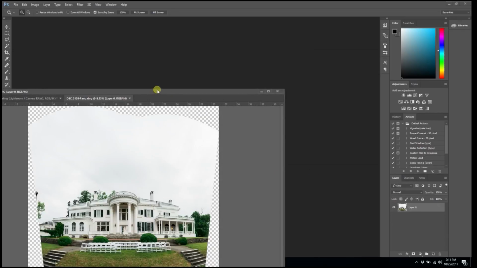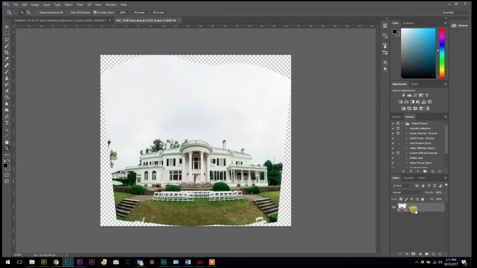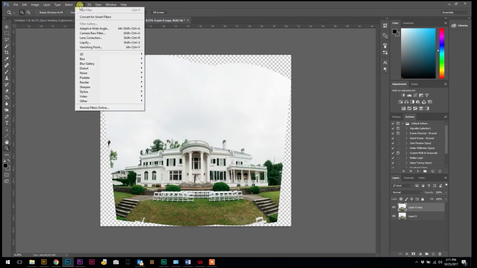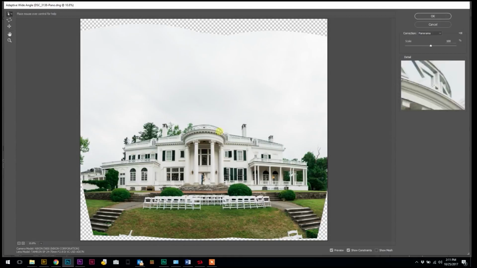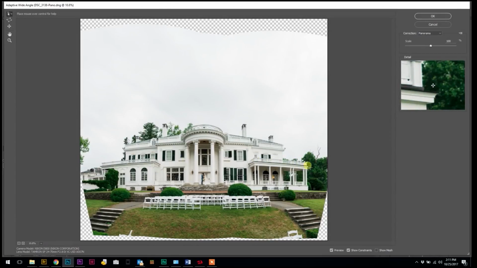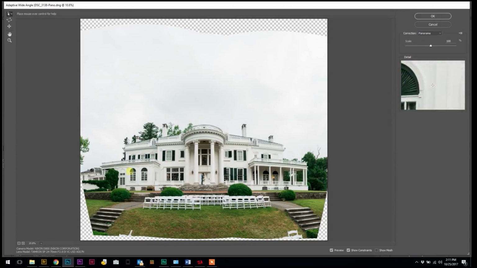So once it is opened, I always duplicate the layer, then Filter, Adaptive Wide Angle. This thing was so helpful once I figured it out. So this straightens things out. So from here to here should be straight. But if I click that, that's a little bit too much to do all at once, so you have to do it in smaller sections.